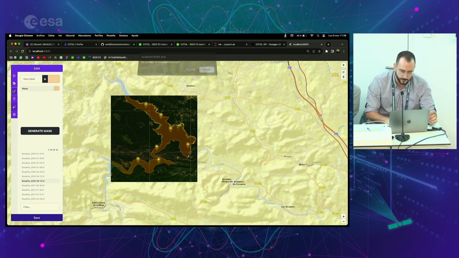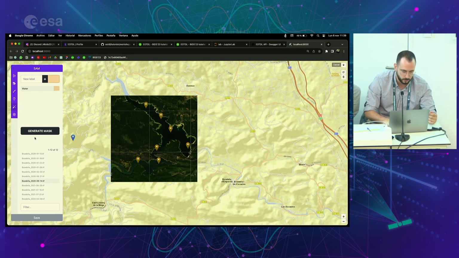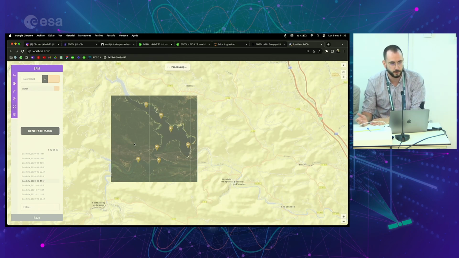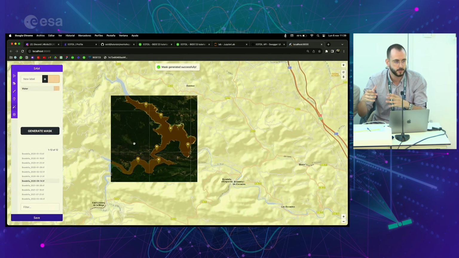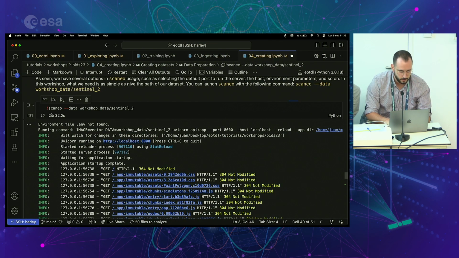In that case we can go back and regenerate the mask if we want. The points are already stored, so we can regenerate, we can change them. And for any image of our data set, we can label it and generate the water mask. And when we have it, it's just save. And this is also editable.